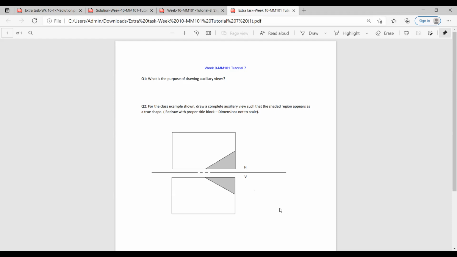Okay, so this week's tutorial is basically just building a little bit more on your technical drawing, your engineering drawing skills. It's nothing too strenuous. I hope you guys are still working on your projects and at the same time working on your assignment. Your assignment is due in week 14.